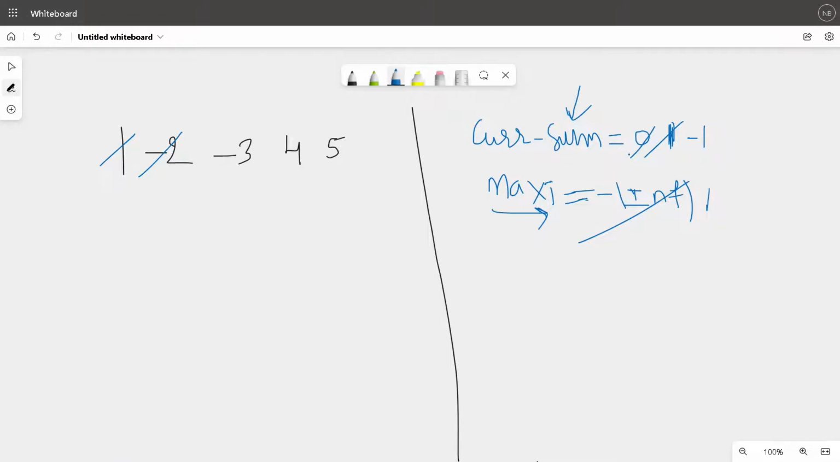So my current sum here becomes minus 1. What is it telling us? It's saying that if you consider this subarray, my maximum sum will be negative. So whenever we encounter a negative, I will restart my computing.